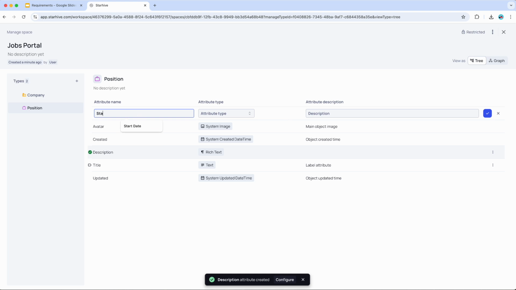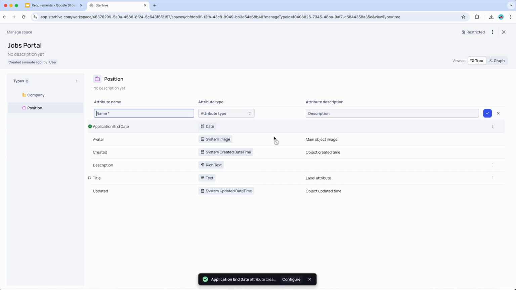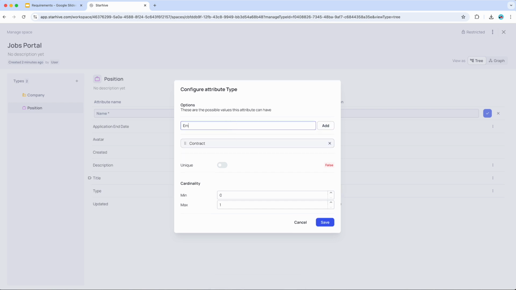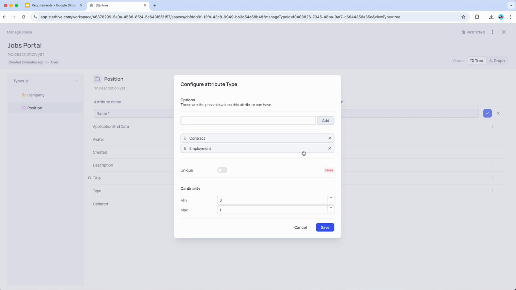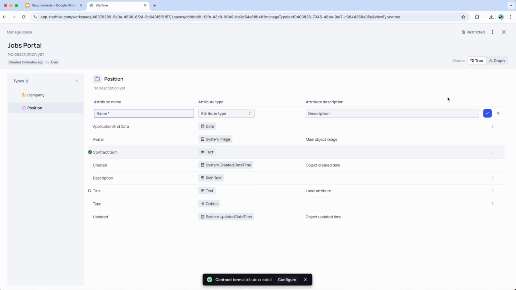Then let's have application end date. That would have type date, which would mean until when we still receive applications. Then let's have a type that would be an option, and options would be employment or contract, depending on whether company is hiring permanent employee or just have a fixed term contract work. And we can have minimal cardinality as 1 to make it a required attribute. Then let's have a free text contract term that can say 1 month or half a year. Let's keep it simple and move on to create our next type.